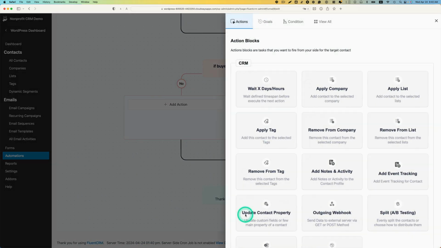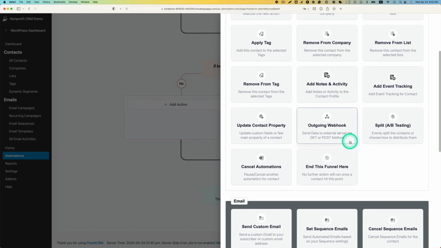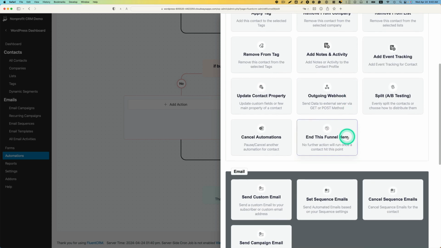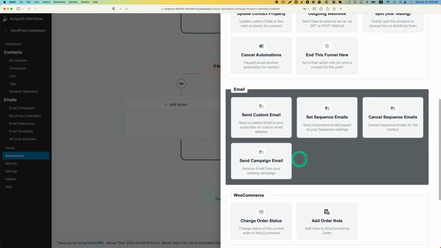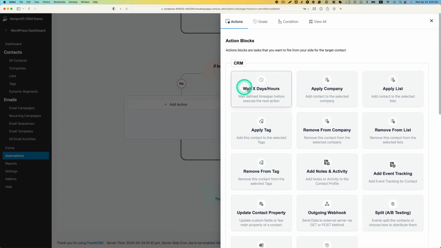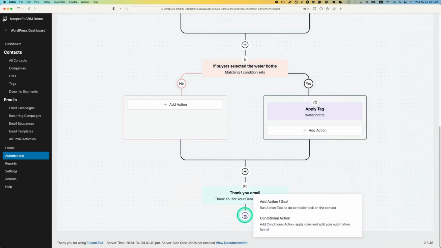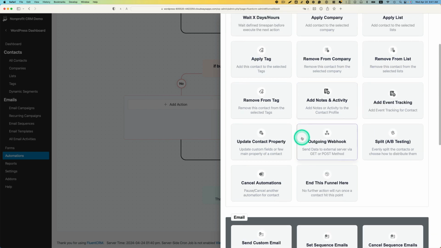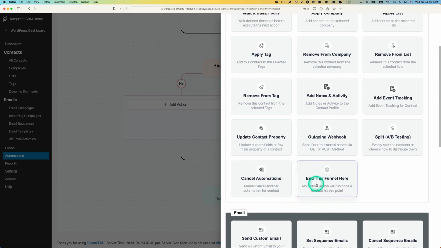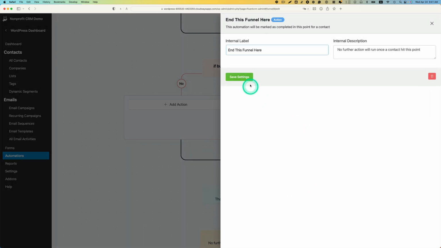All right, so you can keep adding new, there's lots of triggers, lots of actions here. For example, if you want to send an email campaign, wait for a certain number of days, and then send the email campaign later, you can automate all that stuff. All right. So I'm going to just close this. I'm going to just finish this. So I'm going to pick end this funnel right here. All right. And hit save.